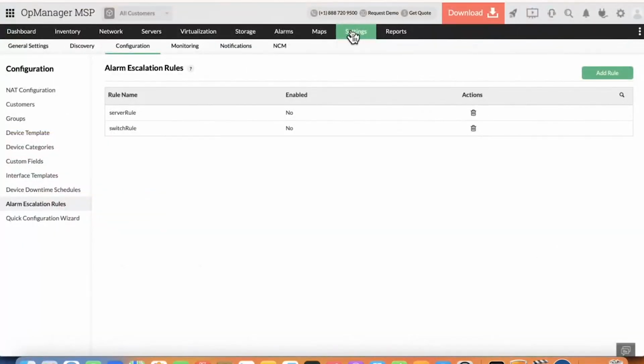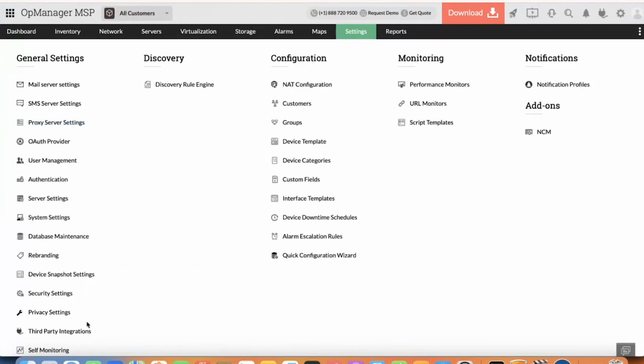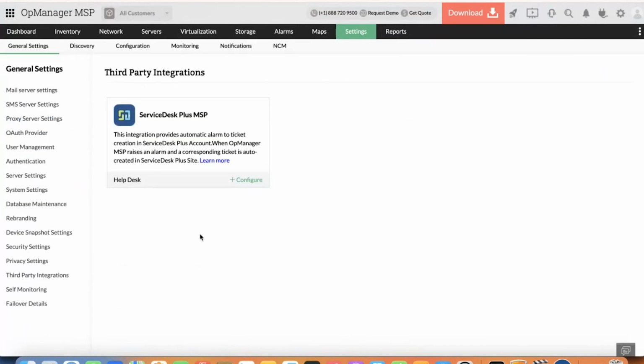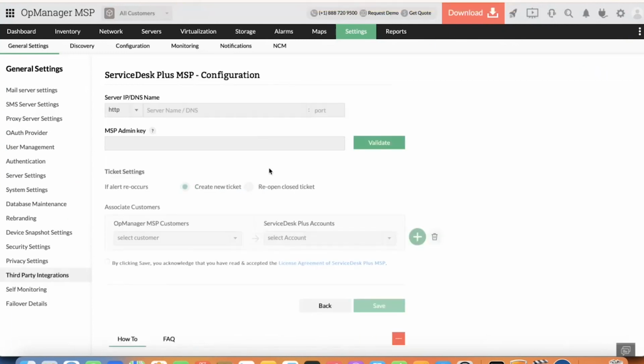Just click on settings again. And under general settings, click on third-party integrations. So you have ServiceDesk Plus MSP here. Click on configure. And to configure it, just enter the server name or the DNS name. Provide the MSP admin key. You can choose to create a new ticket if the alert reoccurs or reopen a closed ticket. And just associate the MSP customer with the ServiceDesk Plus account.